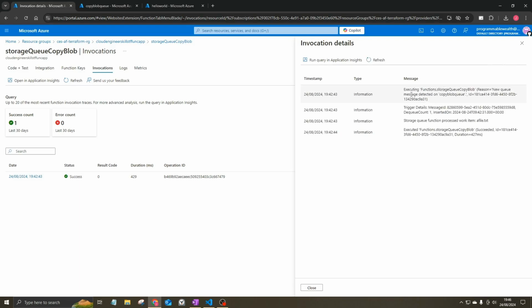And the information that we log using context.log should be visible here as well. So we can see that text, storage queue function processed work item, and then a file.txt. So that was the first file we processed. So that's available here too. It might take a bit longer for the rest of the logs to show up.